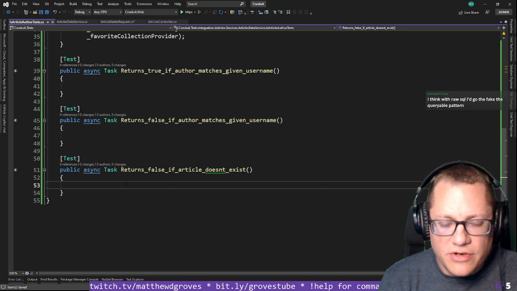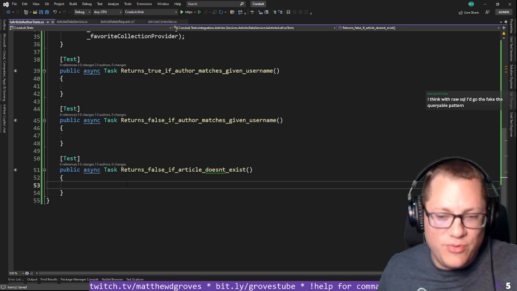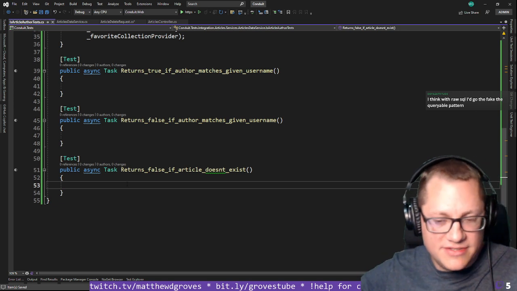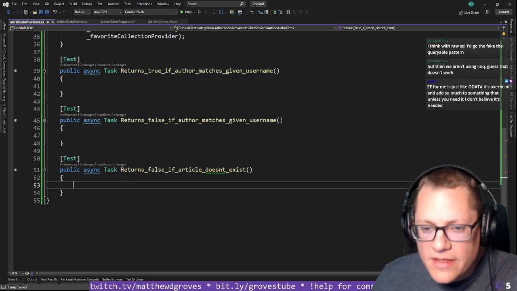So with raw SQL, you go to the queryable pattern. Okay, so on that point now, you're completely faking out the database, and it's not touching your real database, I think, is what you're getting at there. Yeah.